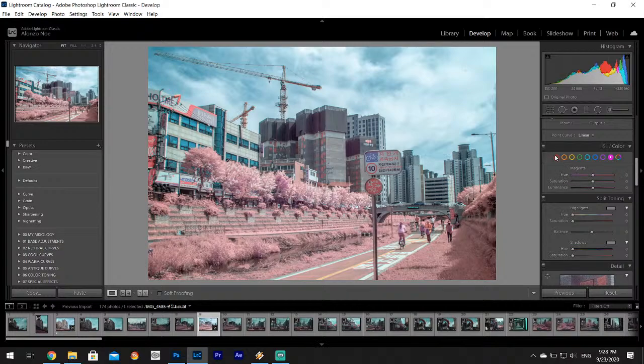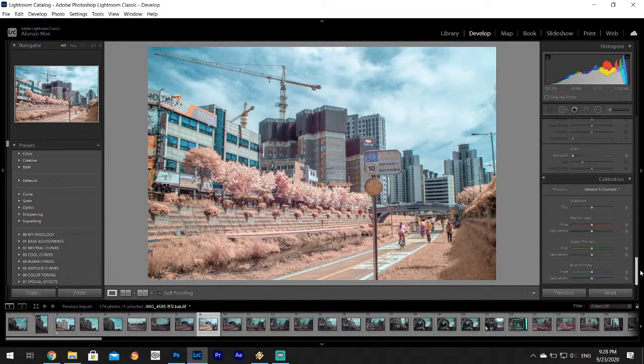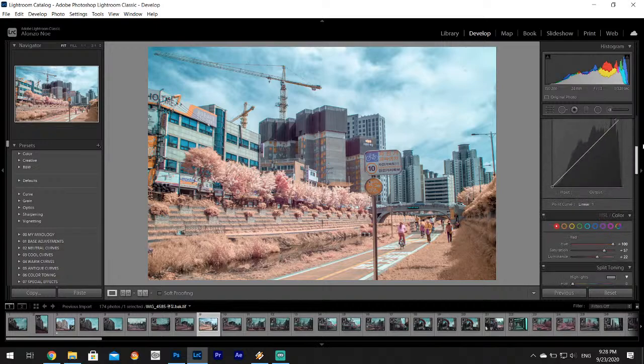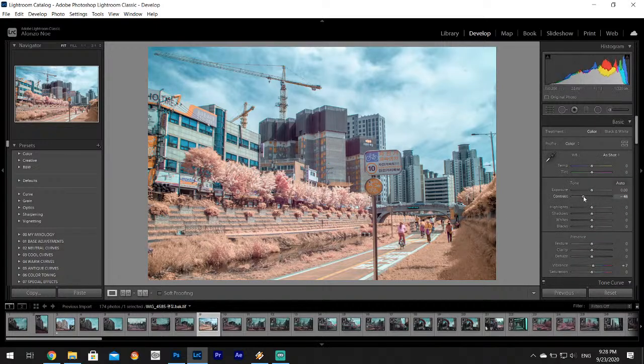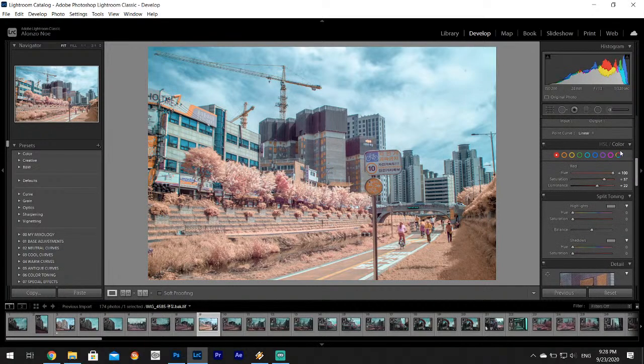Oh, that's weird. I kind of like this orangish color. You can push the colors further here in the calibration, you know. It's fun to play with infrared, and you can make all kinds of combinations. Sky's a little dark. Let's brighten it up.